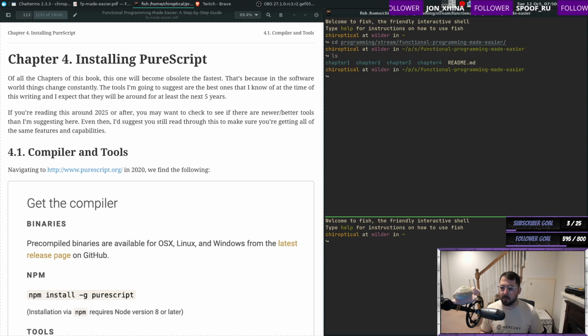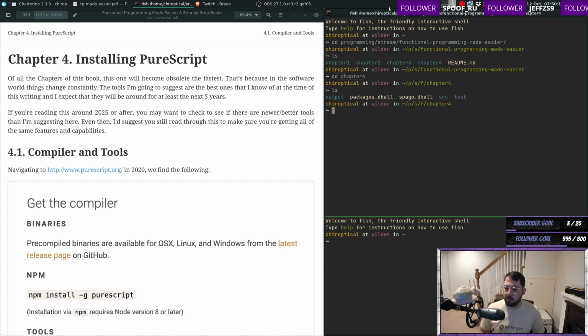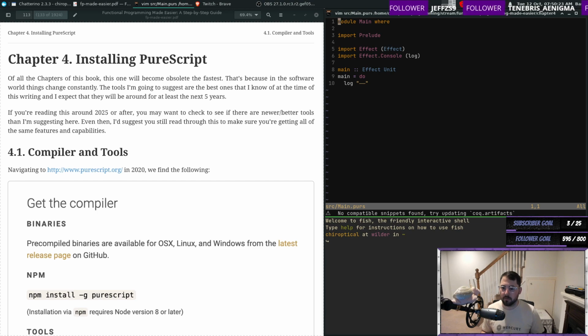Programming Made Easier. And we are in chapter 4, although I don't think that there's going to be much in here, so we'll see. Maybe we just write some notes in here. So, not there probably. We'll just write them at the end. Maybe. We'll see. Okay. So here we go. So installing PureScript.